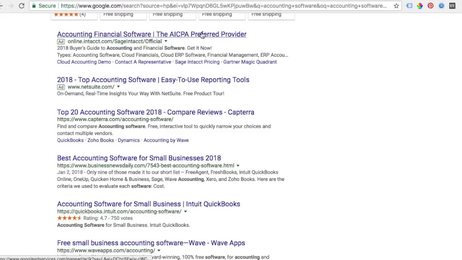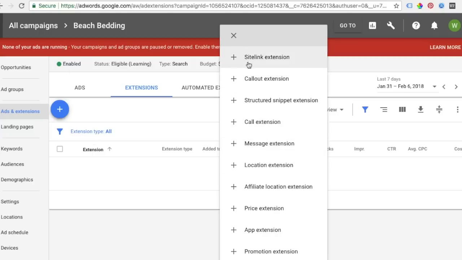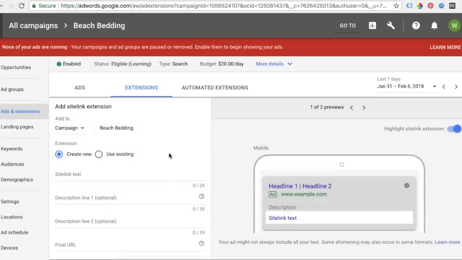So accounting financial software, this is their description. These are structured snippets, so it's showing types: accounting software, cloud financials, cloud ERP software, financial management, and these are all site link extensions again. So some different examples. If we go on mobile and we were to search, you could find some different examples of the other extensions. If you want to set these up, so let's say I go into site link extensions.